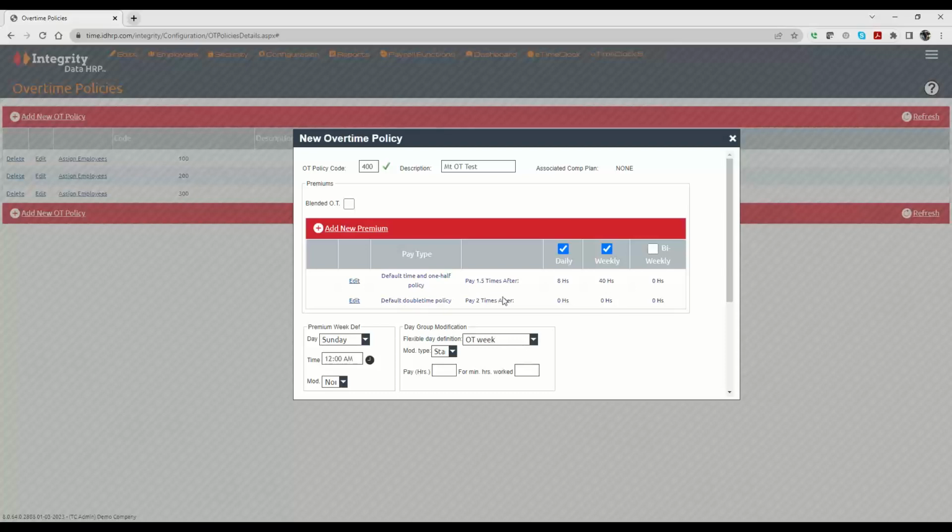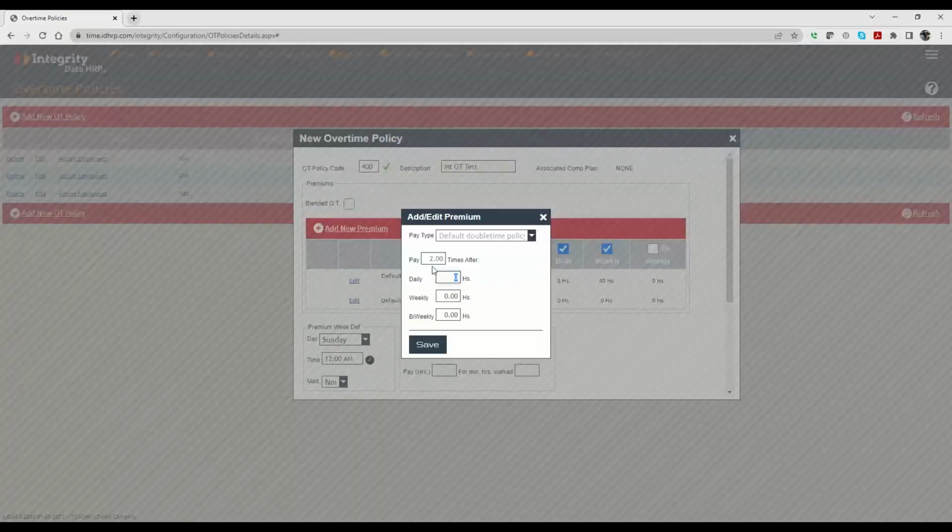For California and for those that get 2 or double time, we're going to set this up. We're just going to click Edit, pay double time. And again, this is normally for California and unions, but if your company pays double time, then you would utilize this as well.